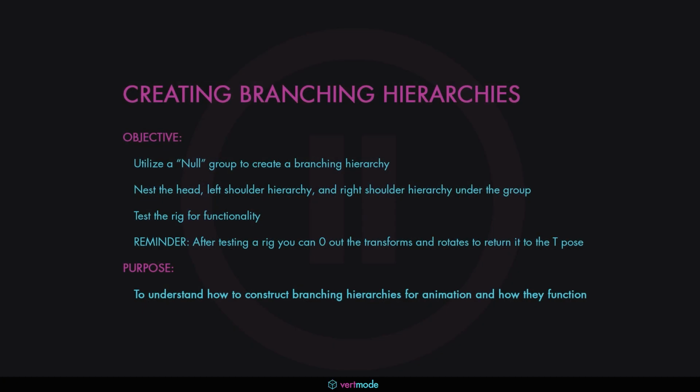So as a challenge, what I want you to do is I want you to solve the problem. I want you to utilize a group to create a branching hierarchy where the head, shoulder left, and shoulder right are nested under so that your character can rotate the head but still move as a whole body. All right. So go ahead and give that a shot. And then when you're ready, jump into the next section where we start building a more complete rig.